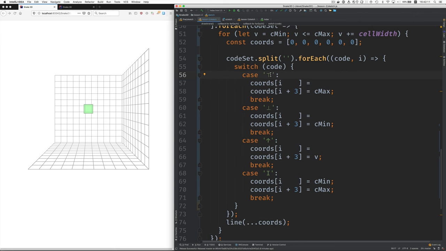Okay, so in the case that we want the coordinate for this dimension on both sides of the line to be the maximum, here we set two things to cmax. So what does this mean, the i and the i plus 3? In this form of forEach, we not only get the code, but we get the index of the code. So the first code is for x, and that has an index of 0, which corresponds to this, and also this. This is x1, y1, z1, x2, y2, z2. So we use this i and i plus 3 to get at the right elements of this array for the dimension x, y, or z that we're currently working on.